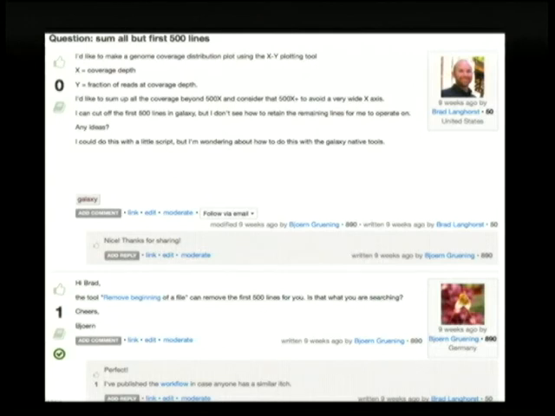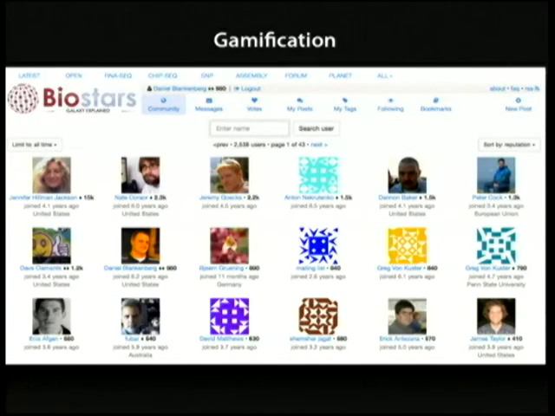Biostar works by having a question and answer interface. Here a user asks a question, and another community member has answered the question. The most important part here is that the original poser of the question went ahead and clicked on the accept button. So that question has now been answered and is accepted as being answered. And this brings along gamification.